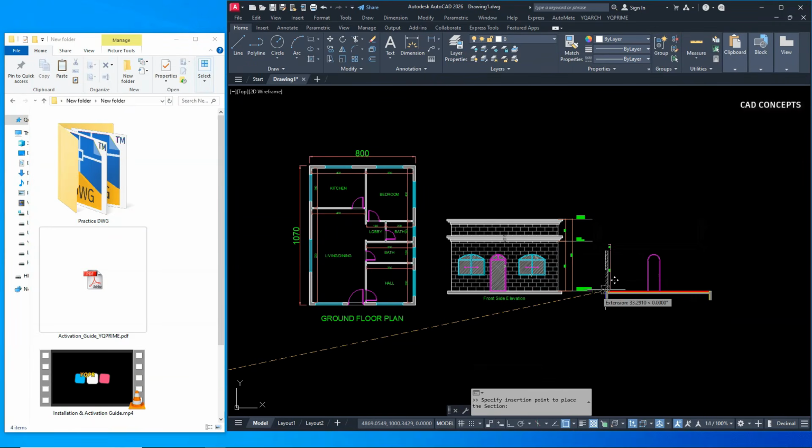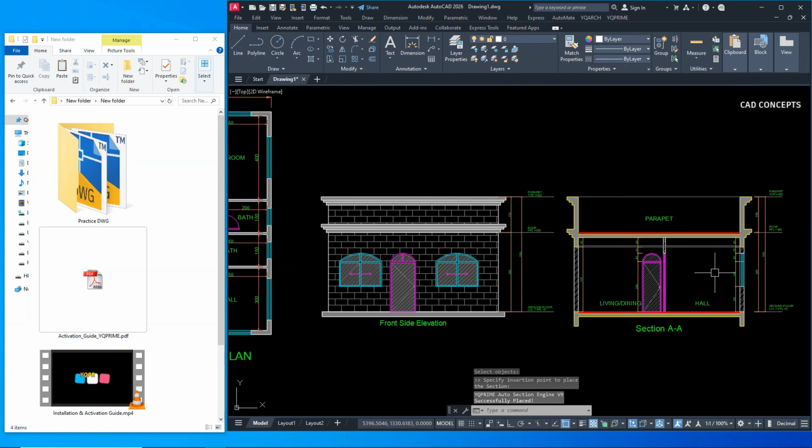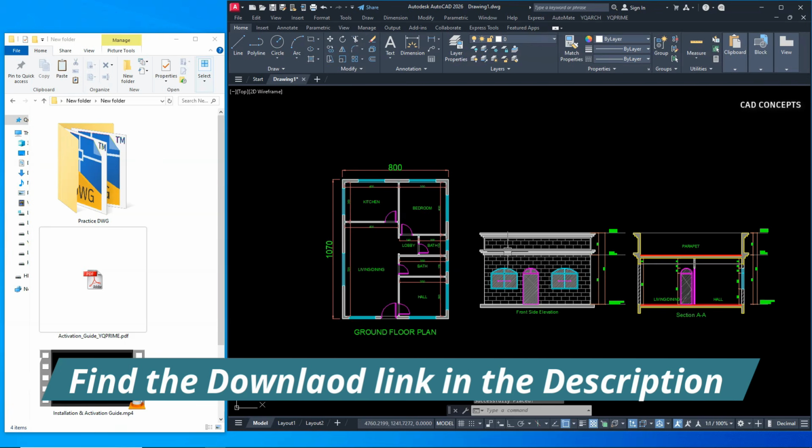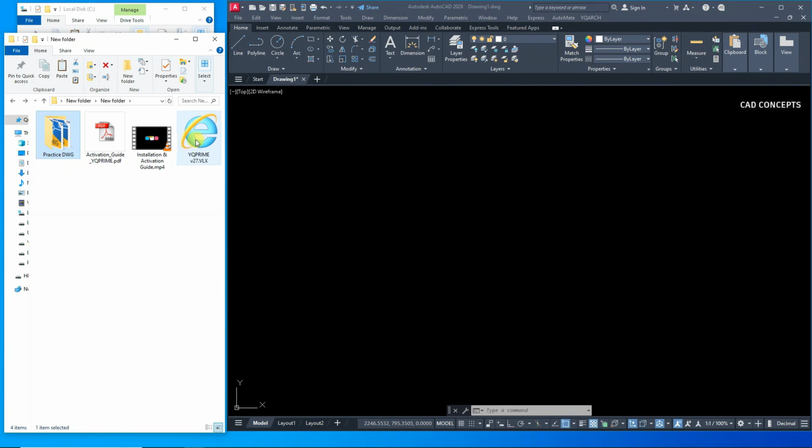You can make plan, elevation, section in clicks. Must download YQPRIME Pro version, activate and start exploration. Activation key, installation guide and plugin file.